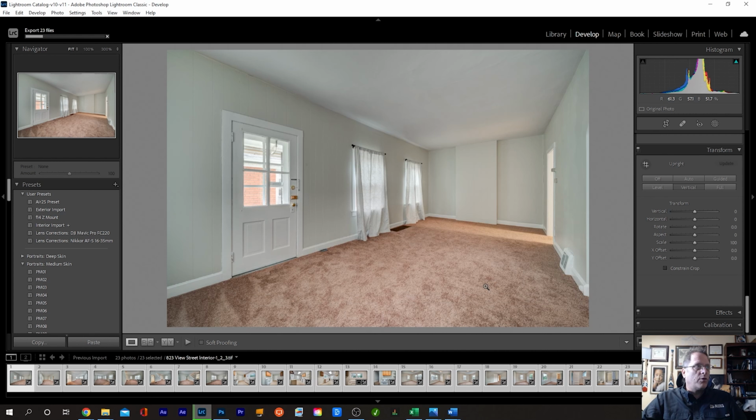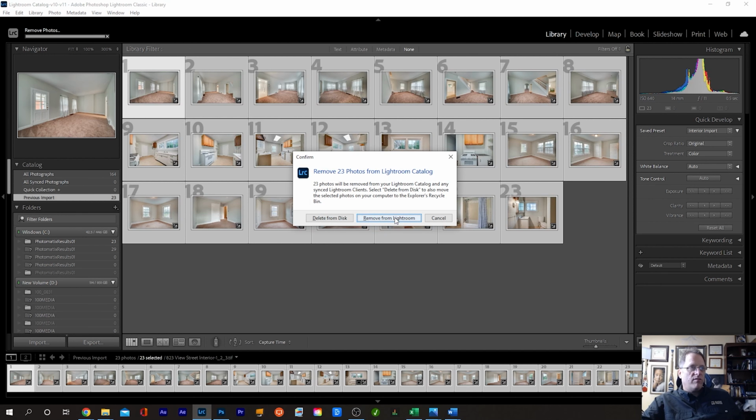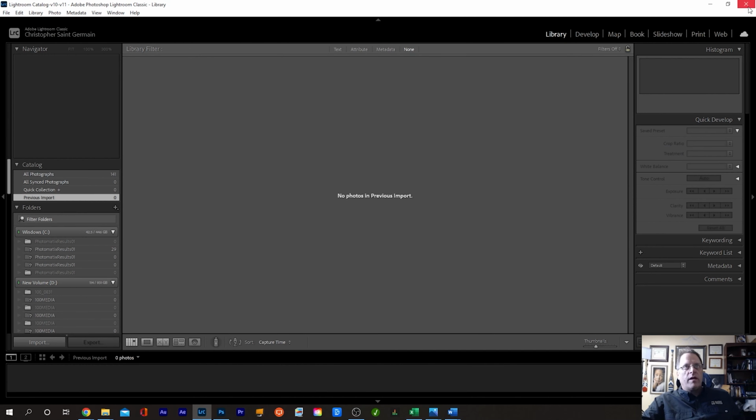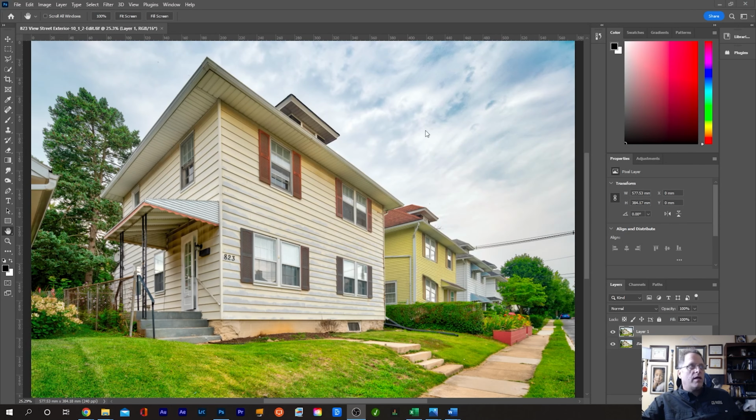As soon as those export, and they're going pretty fast. Of course, I say that and everything slows down. All right, so our export is completed. What's next? I can come over here to Library, delete these images because I already have them in the final folder, remove them from Lightroom, and close out Lightroom. The Photoshop is still open, so I'll close out of that as well.